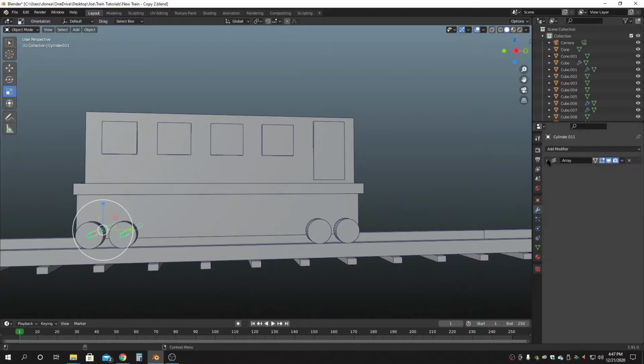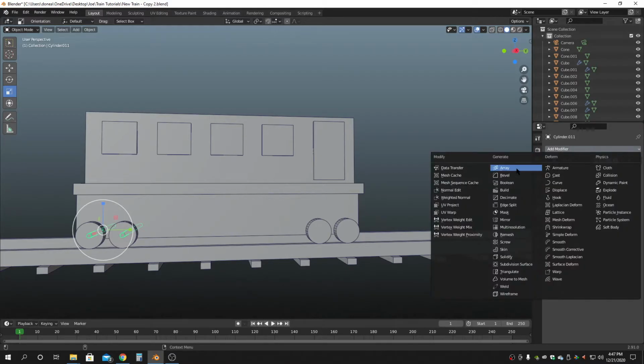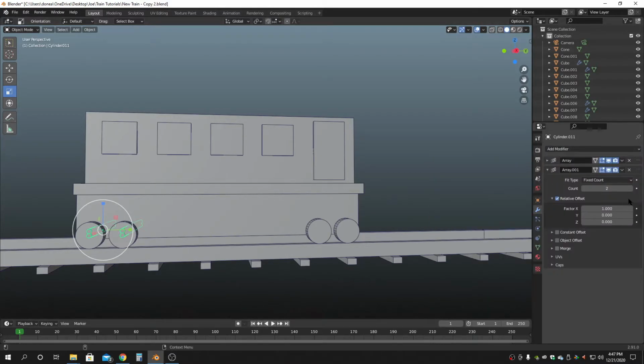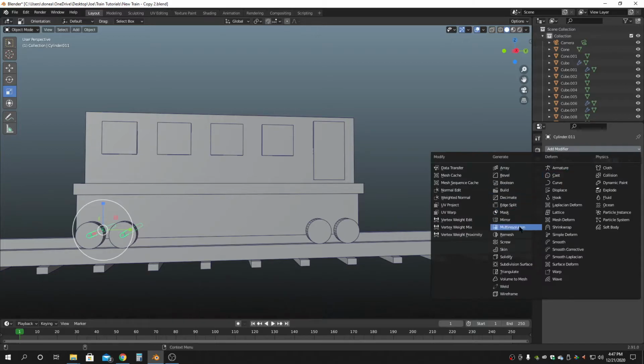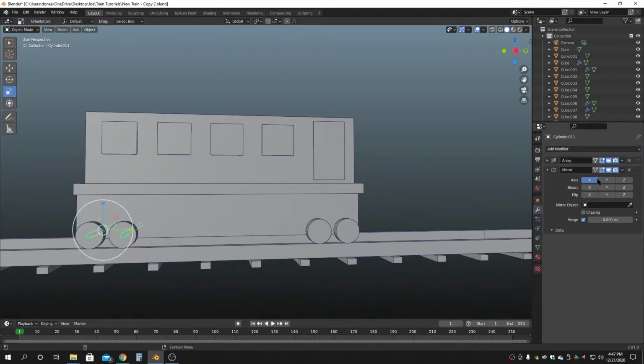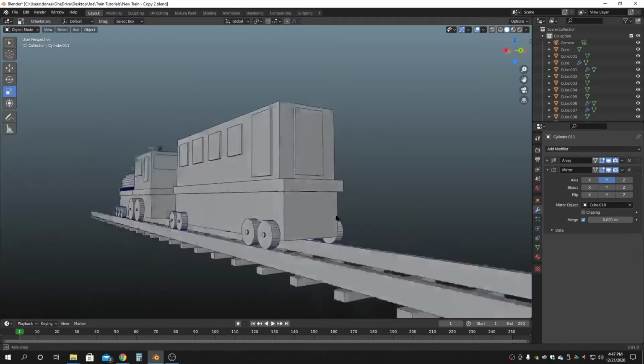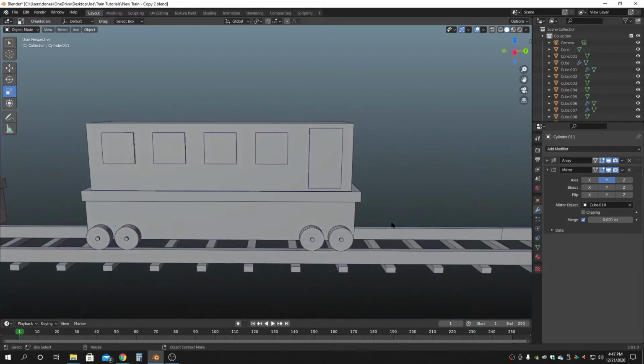I can do the exact same here with the axles. I can add another array, and then I can choose. No, I didn't want an array. I wanted a mirror. I want to add a mirror across the Y, and I'm going to choose that guy. And now I've got axles on both sides. There's a train car, dude.